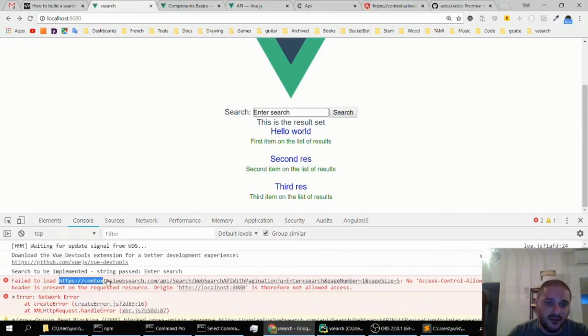Because the contextualwebsearch.com API has no access control header, which allows everyone to access it. And our domain, localhost, is different than the contextual web search domain. So how do we go around this? In the real world, you'll always work against your own service, against your own API, or an API that enables third-party access with access control allow origin.